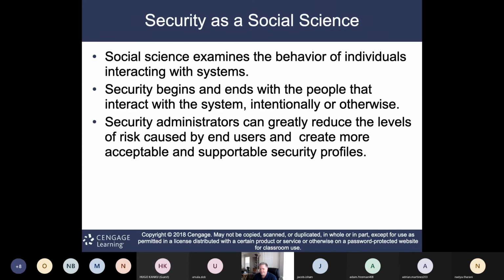By understanding some of the behavior aspects of organizational science and change management, security administrators can greatly reduce levels of risk caused by end users, and create more acceptable and supportable security profiles. That's true, and you'll hear over and over in many security courses and training, right? People are the biggest weakest link, right?